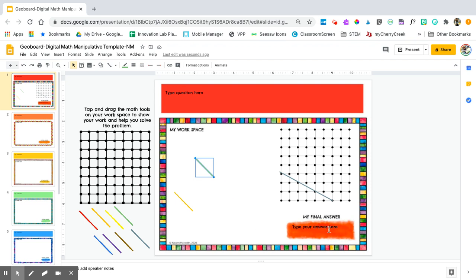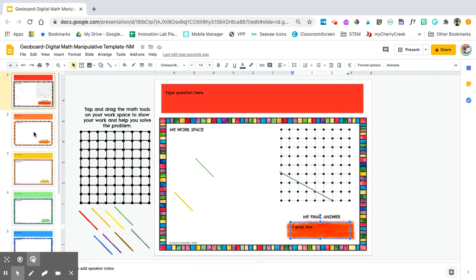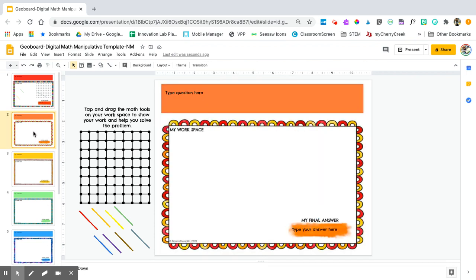When you are finished with your challenge, click inside of this box here, hit delete or backspace on your computer, and type what you want to say. When you're all finished with this question, you will see the baby slides on the side or down below. Click on the next slide and try the next challenge.